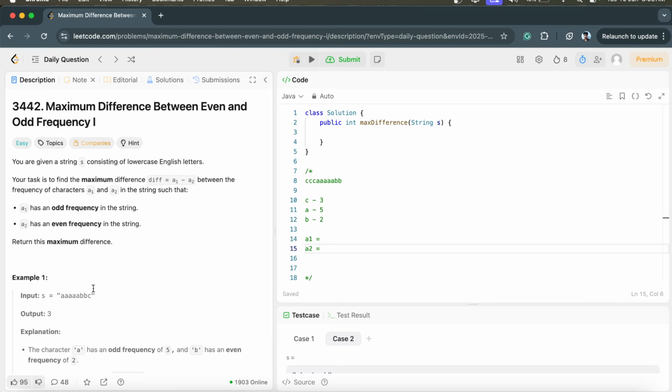So if we have this string, C appeared 3 times, A appeared 5 times, and B appeared 2 times. We can store these frequencies in a HashMap, or we can create a frequency array, which reduces the map that we are trying to deal with. It will be constant time, so we will use a frequency array to store the characters' frequency.